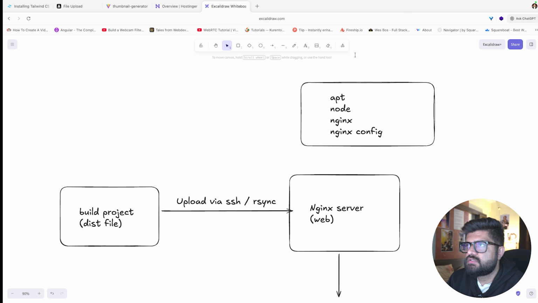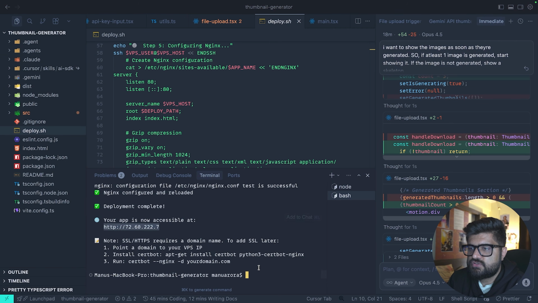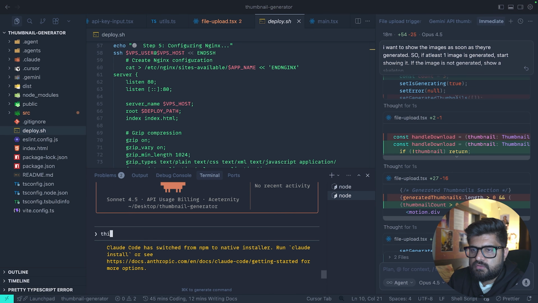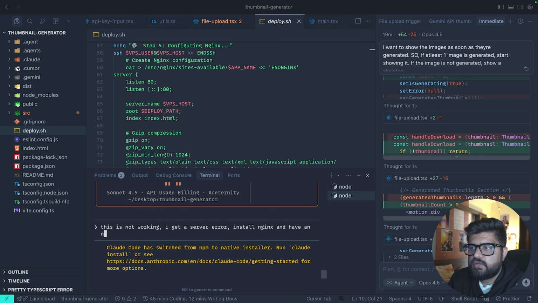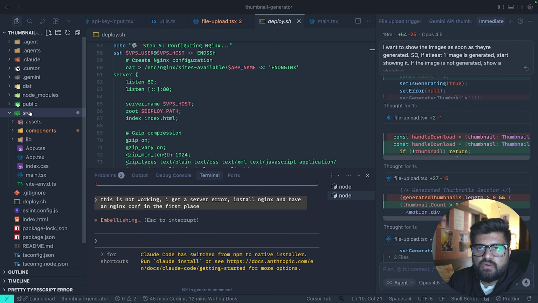Let us try this. Internal server error. Exactly. This is not working. Claude, this is not working. I get a server error. Install Nginx and have an Nginx conf in the first place. I don't see a conf file.